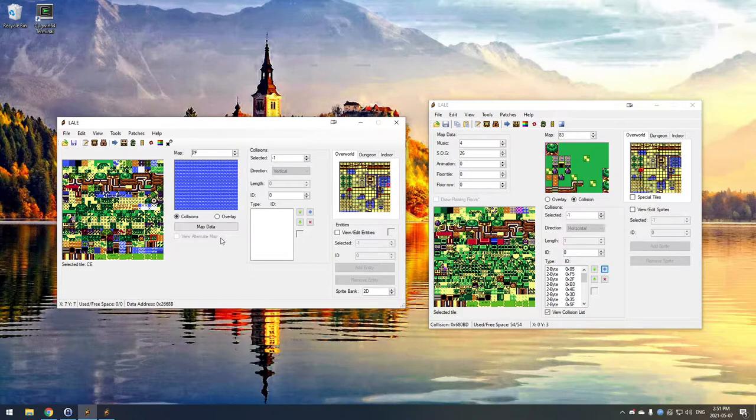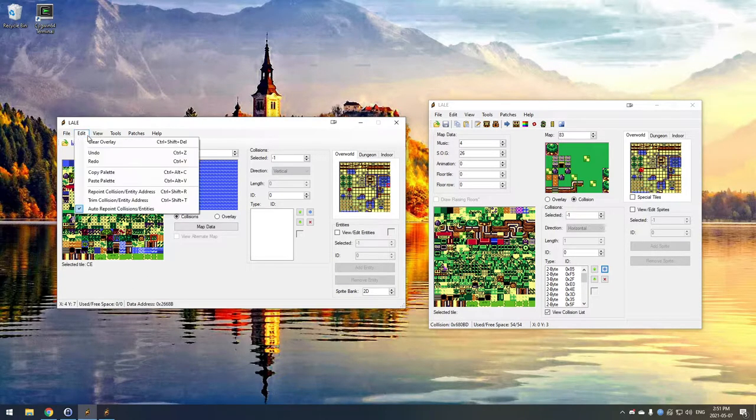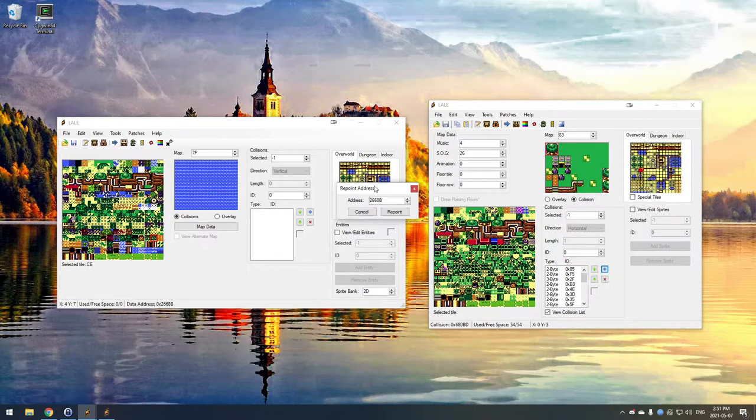So if you want to fix a map that needs free space because you don't have any space on it, if you go to Edit, you can go to Repoint Collision/Entity Address or press Ctrl+Shift+R. This will open up a window, that simple window. It just has an address button. This is the address for the current map you're on. So you'll have to go into your ROM, find out where free space is, and repoint accordingly.